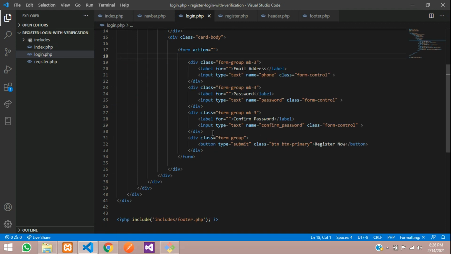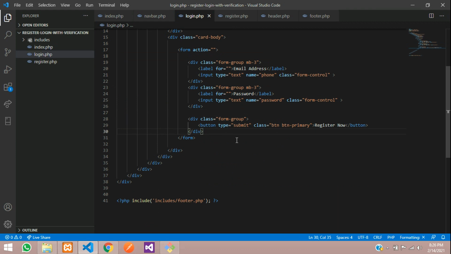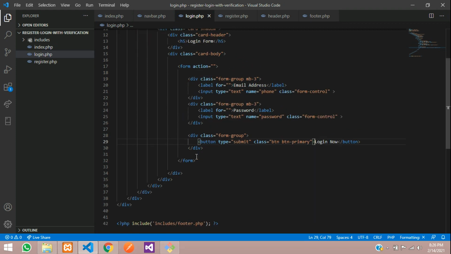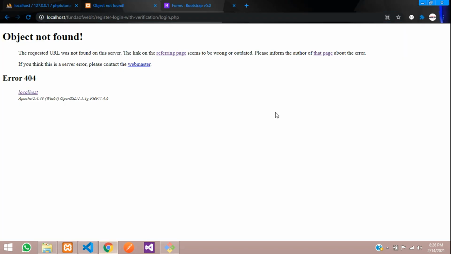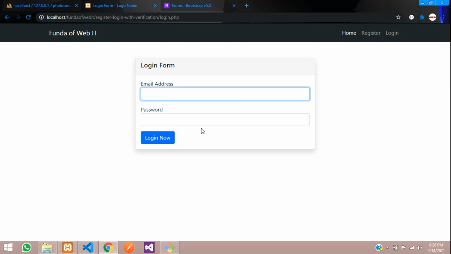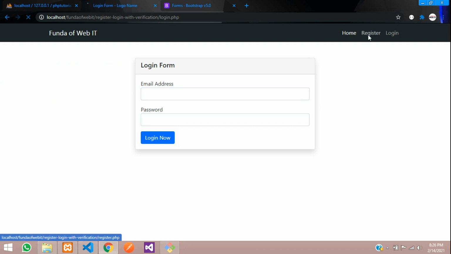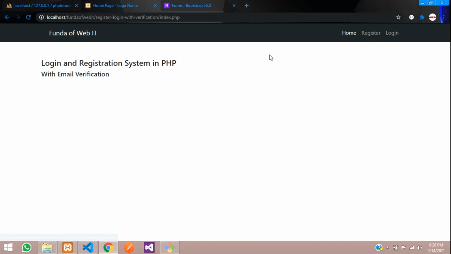Let's remove. That's it. Save. Login. Done. Let's see the output, guys. For this, refresh, you can see the login form has also come. So register, login, and your home page, login and registration system with email verification. So guys, let's move on and just center this.